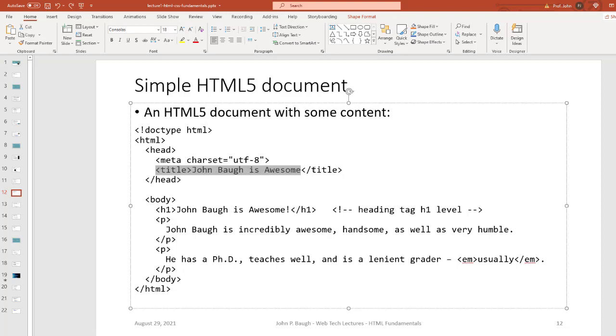Inside head, I have two elements. We'll go with the bottom element first. The title element right here has an opening title tag and a closing title tag. This would be what would show up. It would help search engines. It will also show up on the tab and in screen readers to tell it what page it's on and things like that. So the title of this page is John Baugh is Awesome, which he is, of course.